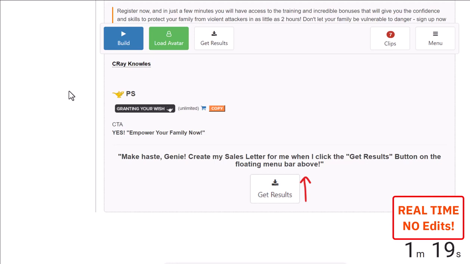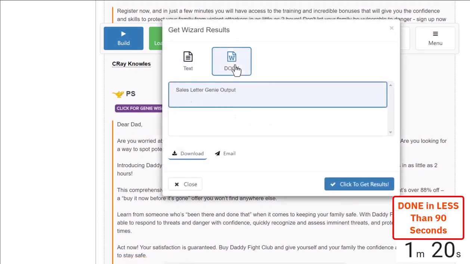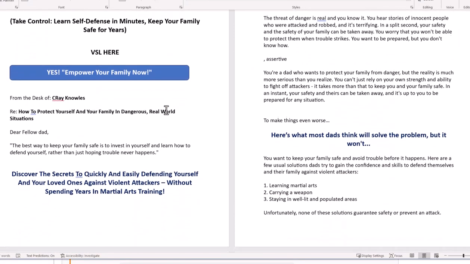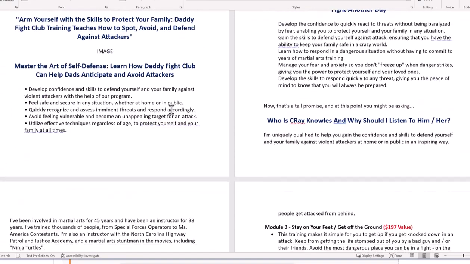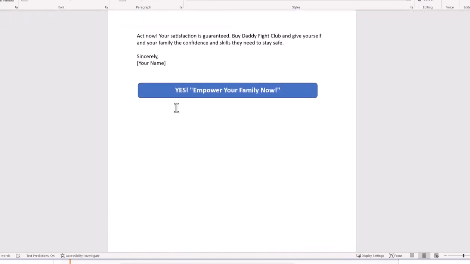As soon as that PS is done, we have written an entire sales letter that we can now download as a docx file, which will open in Word, it'll open in Pages, it'll open in Google Docs. I'll show you the final result. So here we are with the final sales letter. All you have to do is go through and do a quick edit and you are good to go.